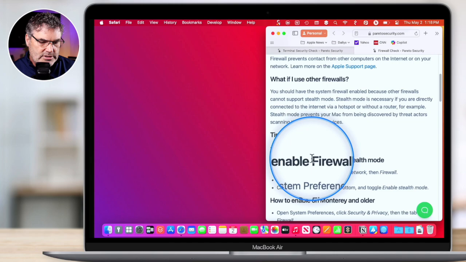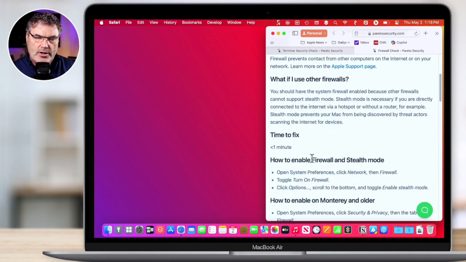So if you're ever confused on what some of these security settings are, all you have to do is just select it, and it shows you a nice guide of what they are. So that's the basics of Pareto Security. Basically, it just goes through your Mac and makes sure that everything is all set.